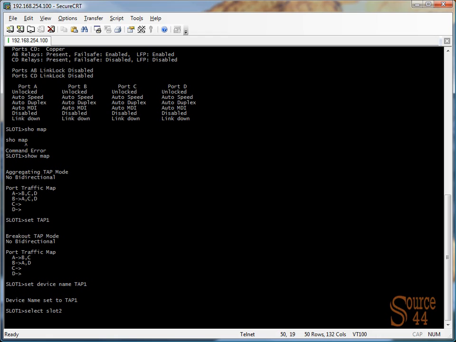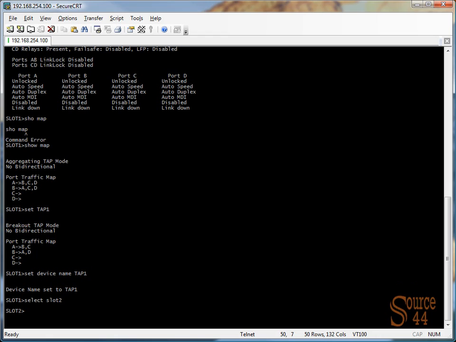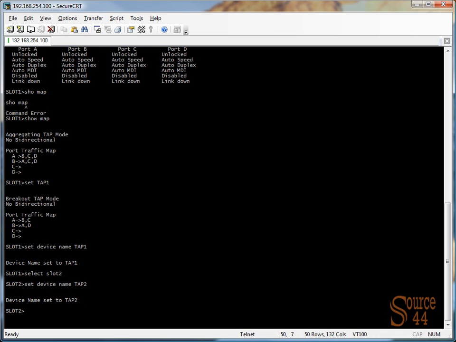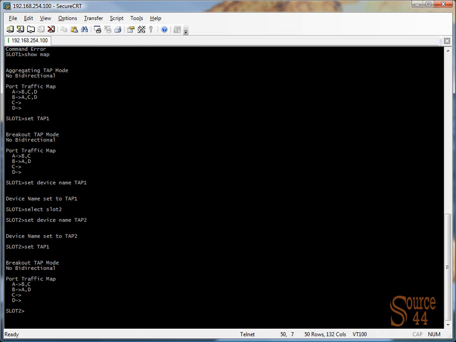We're going to go ahead and select slot 2 now, and you'll see the same thing with slot 2, guys. This is going to be a little repetitive, but it's actually a good thing if you're configuring these and watching this video. You'll see how easy it is. We'll set the device name first to tap 2, and we'll set tap 1 for this specific slot. Now that we're in slot 2, set tap 1, we're in breakout mode, nice and easy.